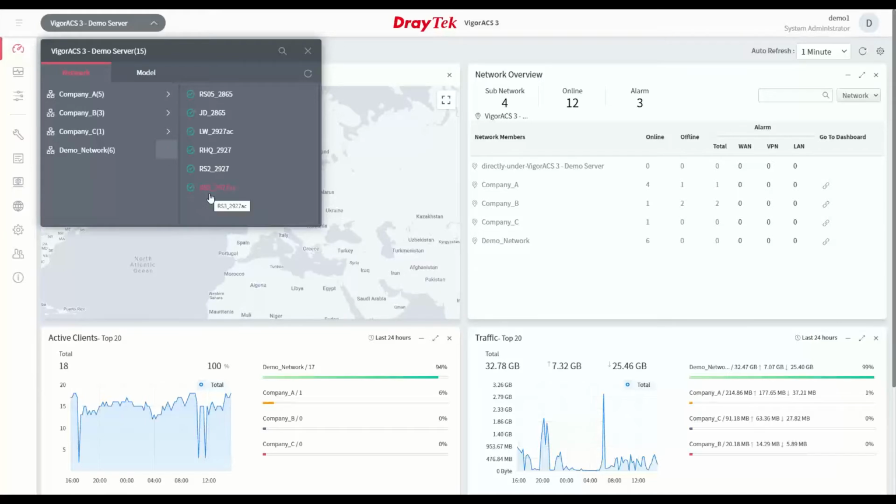You can select a device individually here, and this will bring us to the device dashboard where VigorACS can show the configuration and information of that specific device. If we select model, this allows us to group the devices by their model series, and we can locate the devices that way as well.